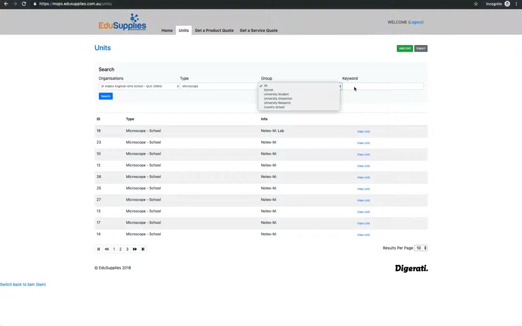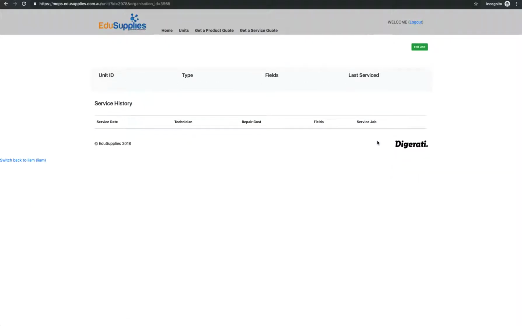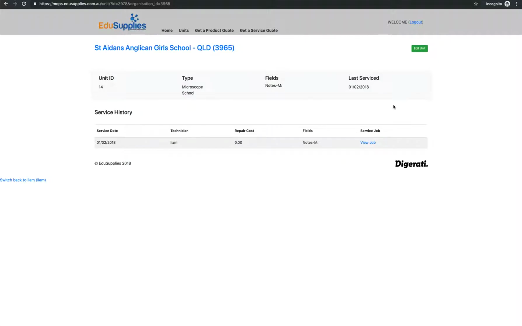We've also got a search on the right hand side here. So if I clear these filters out and search for a particular unit, let's say unit 14, you'll see there we've got our units. From this page, we can click on the View Unit button. That then opens up a service history as well as a current status of that unit.